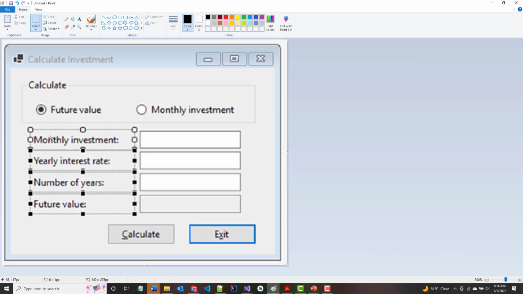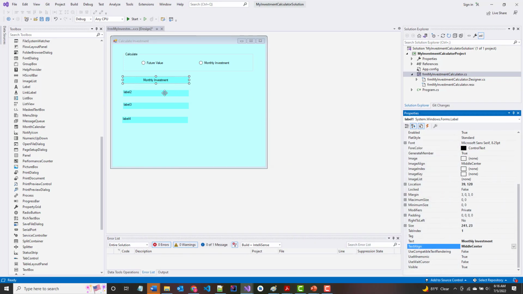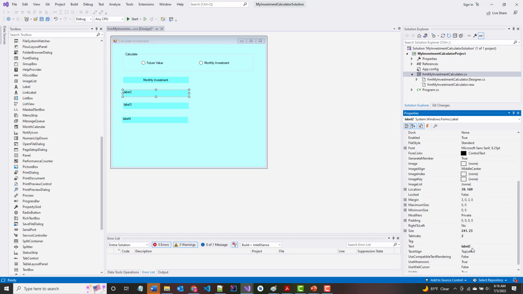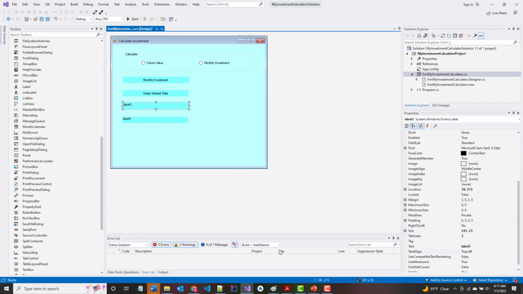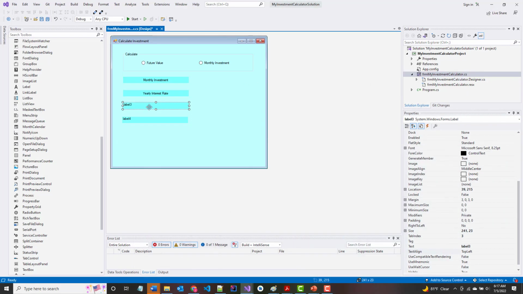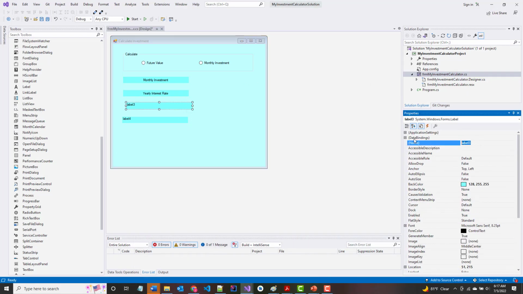Next, yearly interest rate. So this will become LBL yearly interest rate. And again, I'll grab that text, come down here, put that in. Now I've got that, and let's just center it so that they all look kind of the same here. So there's that one. Next, I have number of years and then future value. So this will be LBL number of years.